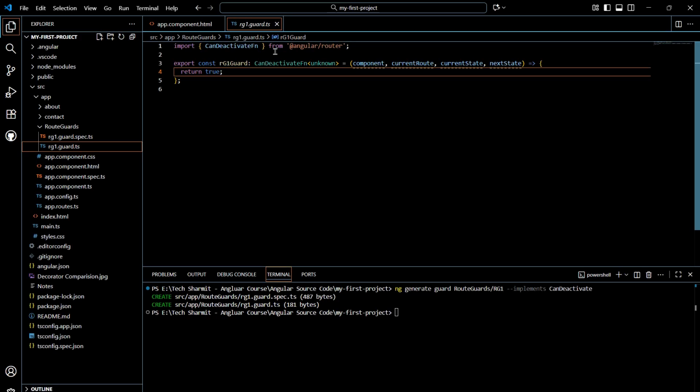You are almost done with 90% of form filling, and then by mistake you click on the back button. When you click on the back button, it will lose your changes, right? But in case you have already implemented the CanDeactivate route guard, it will prevent that. Before leaving the page, it will ask for confirmation, like, do you really want to leave the page?